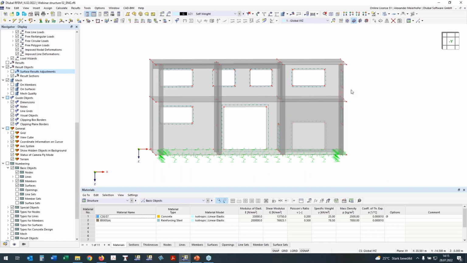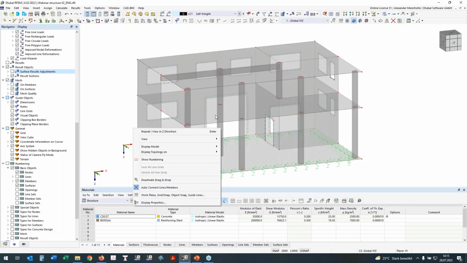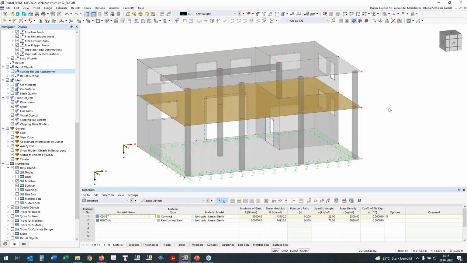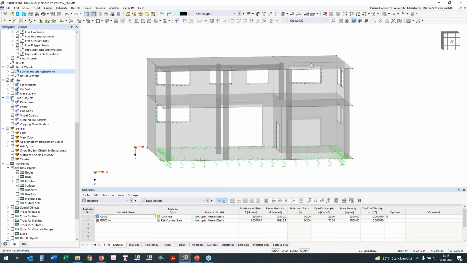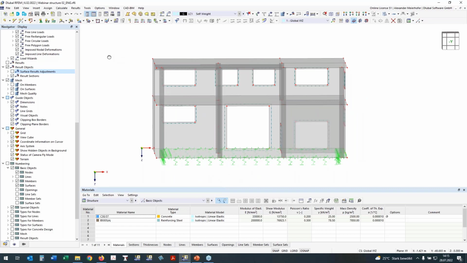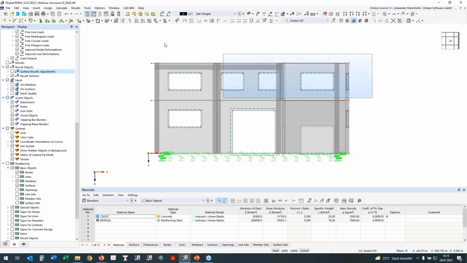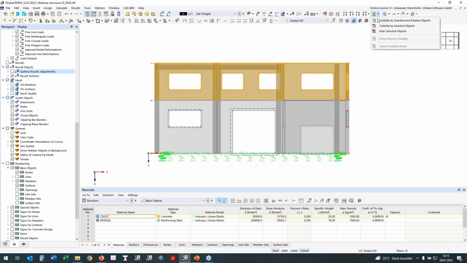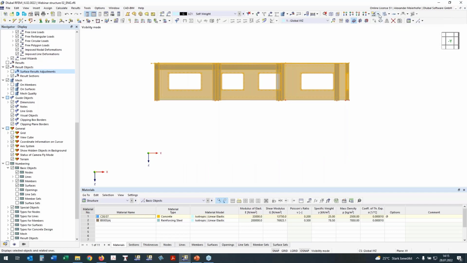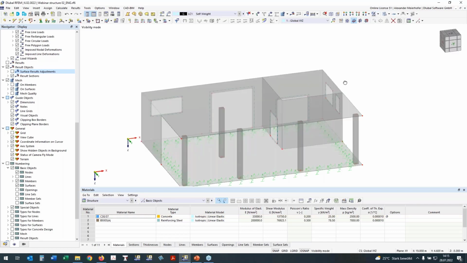As the next step, I will define the rib for the slab over the ground floor. For this, I will hide the first floor by selection, and now I have the first floor.